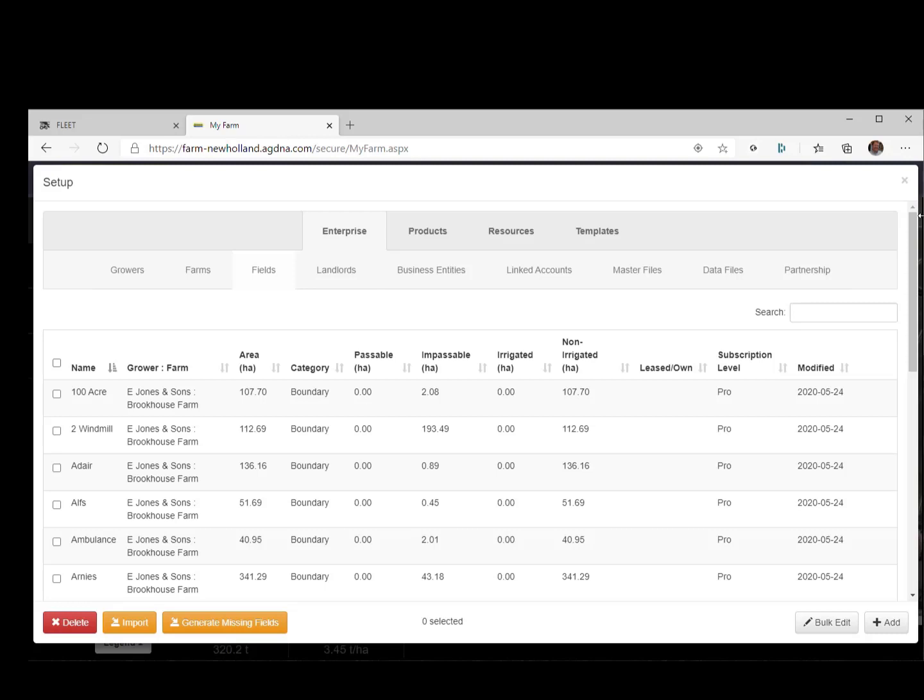To summarize though, if you are able to create boundaries in your vehicles and set that up in the software before you import any yield data, it makes the whole process of importing data and organizing it much easier.